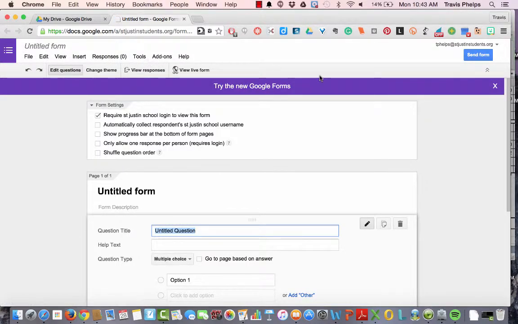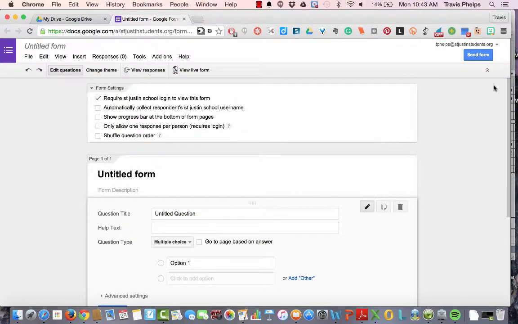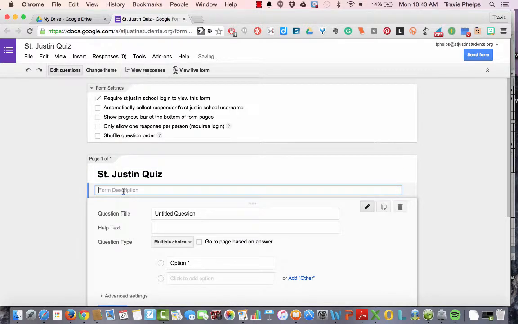I'm going to recommend for the time being to ignore the new Google Forms because it can't do some of the features. For example, the grading of the quizzes. You can't do that with the new Google Forms. So I'm going to close that. The important thing, first of all, is to go ahead and give it a title. So right now I'm going to call it St. Justin Quiz. So there we go. And now it has a title.